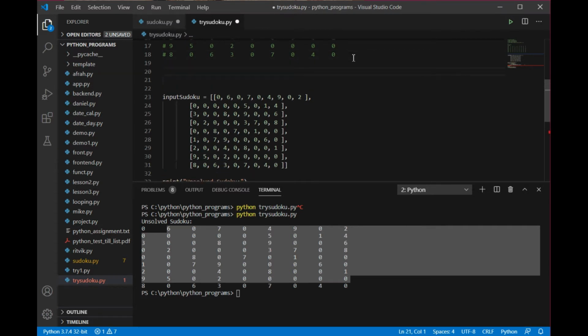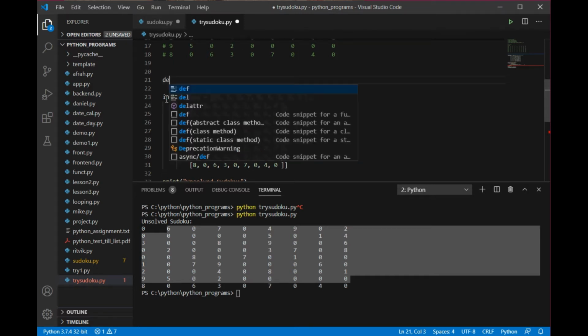Because here we don't have any concept of function prototype like in other languages. We don't have such a concept. So if we want to call a function, we need to define it first. That is why I am defining it at line number 21, but my main concept gets started from line number 23.